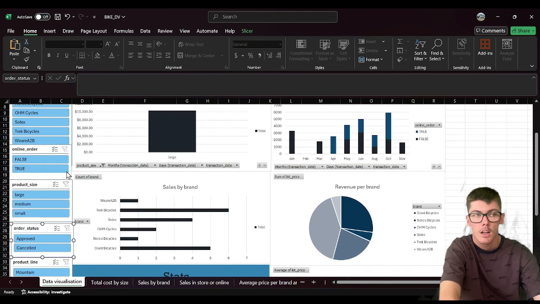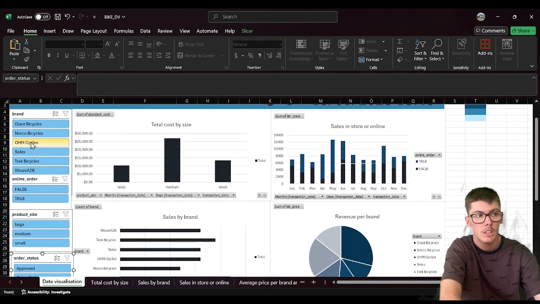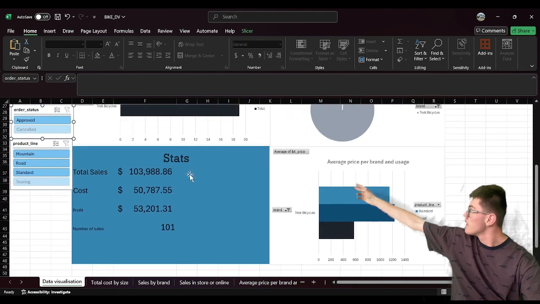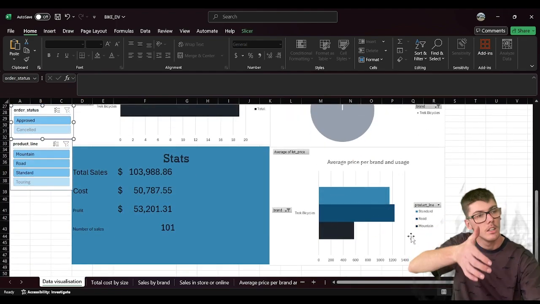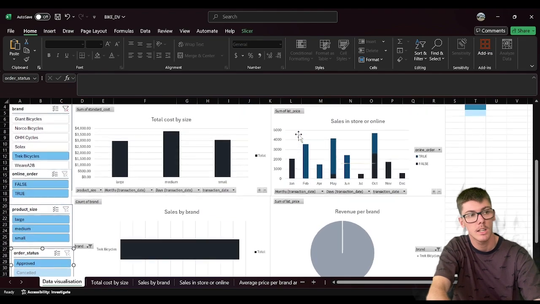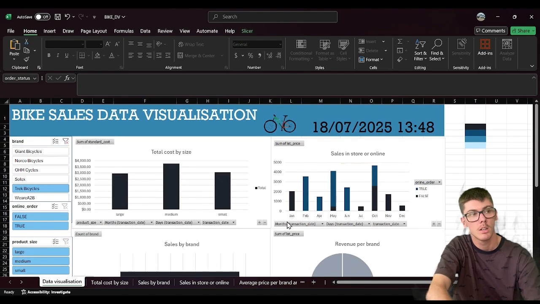Another thing I'll show you is if we go to Trek bikes, we can see what type of bikes they've sold. You have a look, and they're surprisingly not doing any mountain bikes as their main sales. It's mainly road bikes. I thought it'd be mountain bikes, but yeah, it's pretty cool. But that's just a quick outline.